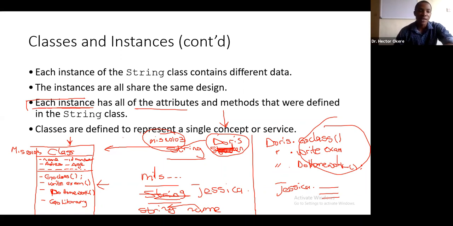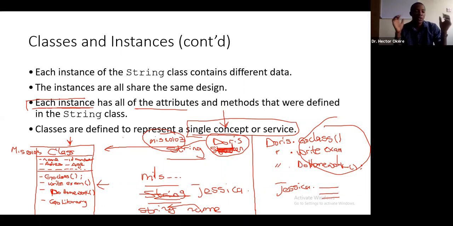Classes are defined to represent a single concept or service. Just like MIS, this is a single concept, a single service for this class. The MIS 20103 class is different from, let's say, a family class. So father, mother, children live together, maybe the method is live. So one class must have one single concept, one single job, or one single objective. You cannot create a class whose parts have no relationship with each other. You get what I'm trying to say, one single concept.